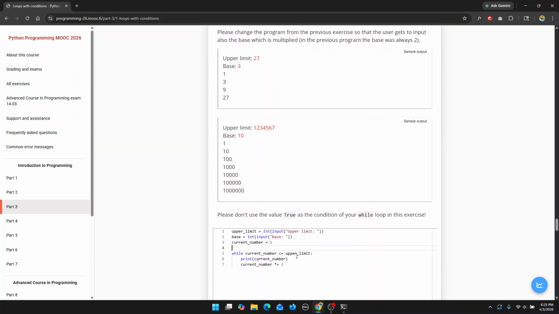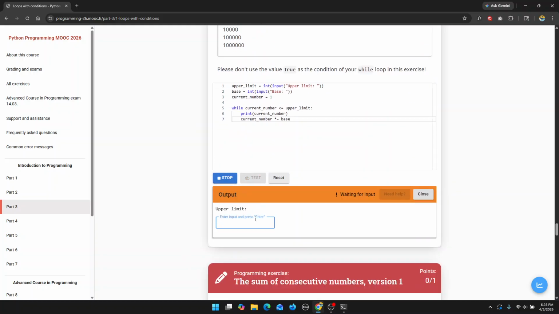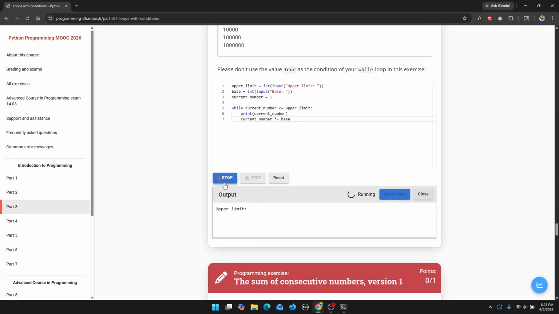Then we're going to keep current number. So now it's not going to be current number times equals 2. It's going to be times equals the base. So let's try it with 27 and 3. So upper limit is 27. Our base is 3. We get 1, 3, 9, and 27.